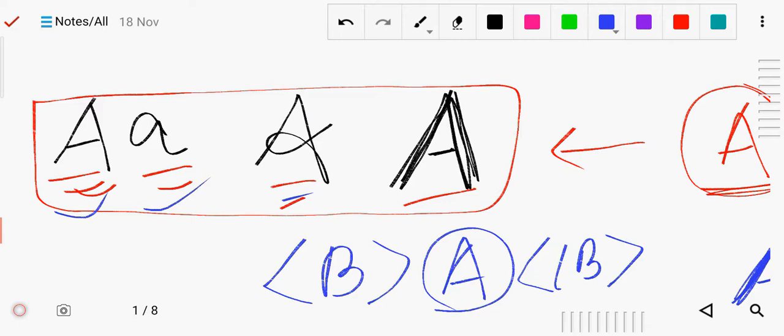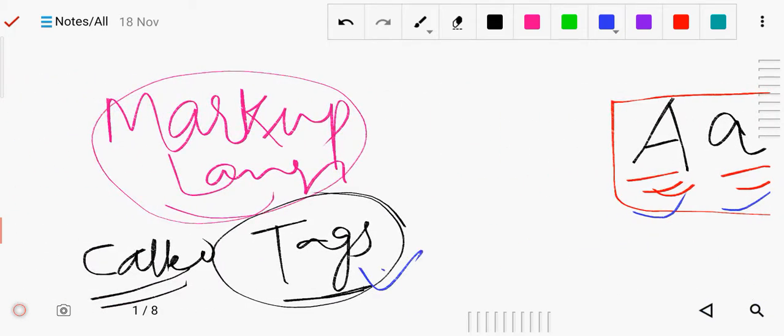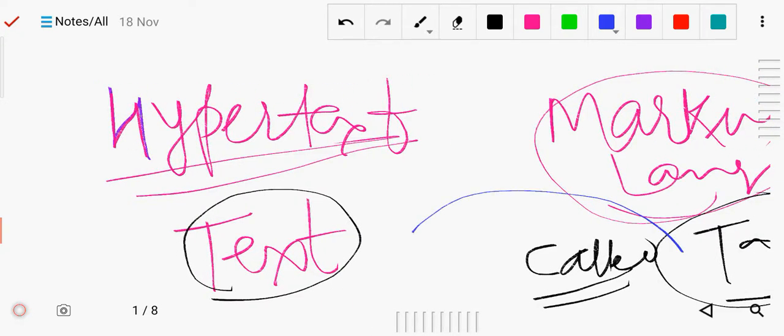And what is the use of a tag? It instructs the browser how to display the text. These tags instruct the browser how the text will look. So this markup instructs the browser how it will look. This is the hypertext markup language.